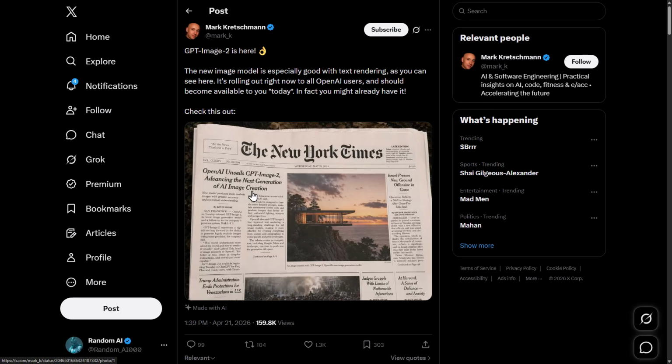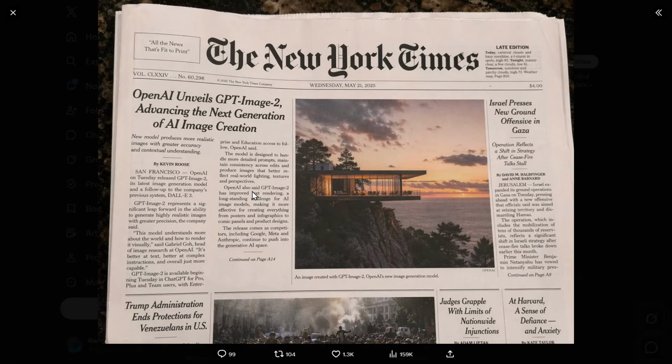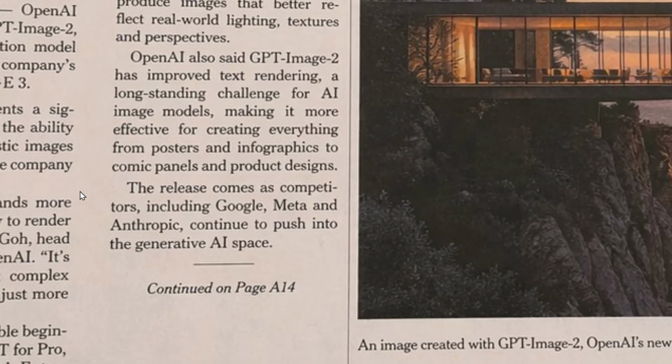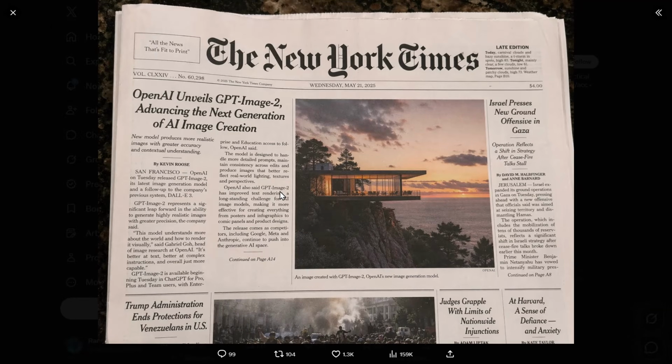And GPT Image 2 also passes the newspaper test very easily. This is a newspaper completely generated using this AI model. And the thing here is that all the text here is grammatically correct with no distortion. Even if I zoom into this smaller text, you will see there are no distortions or spelling mistakes in this text. Now, Nano Banana Pro could also do this, but the problem with that model was that if you really zoom into the smaller text here, you will see that most of the text is distorted. Only the bigger texts are correct. So this is a huge leap from Nano Banana 2.